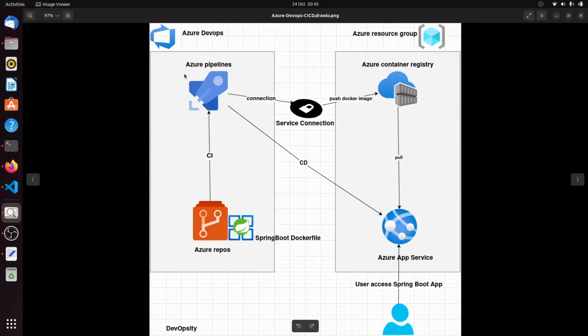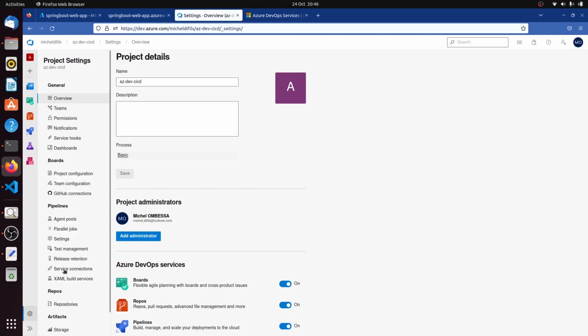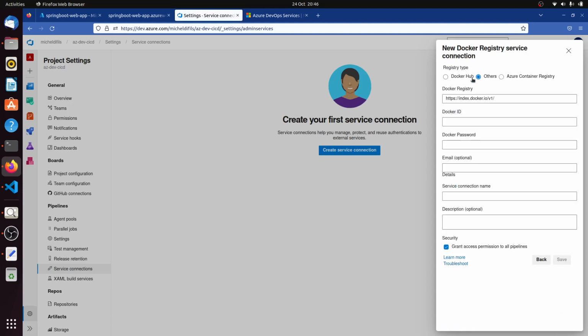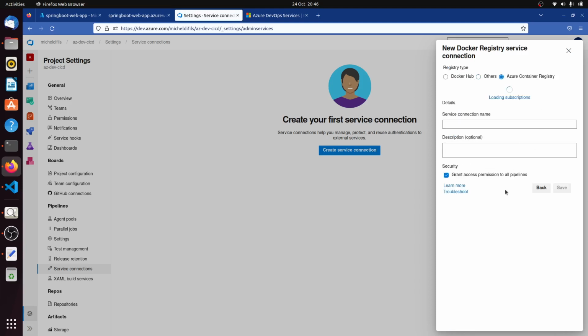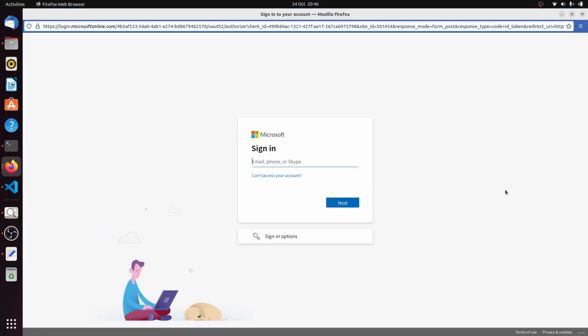Okay, done for the first component. Now we need this one, but before that we need to create this connection. Let's go here, Project settings. We are looking for service connection. Okay, let's create. We need to create this one, a Docker registry. Yes, next. We choose Azure Container Registry. We need to authenticate, so I need to put my Azure account.